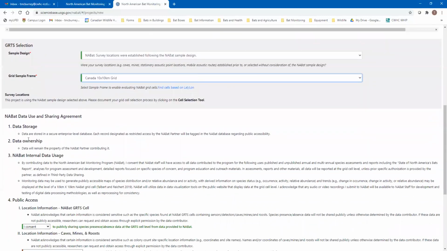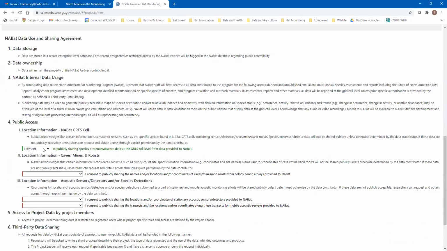And then your next section would be data use and sharing agreement. So one of the benefits of NABat is that they use the uploaded data to internally conduct assessments of bat species across North America. So that's really helpful that they actually use the data for assessments. But you also have an option here as a new feature to have the data available for public access. So you have several different options here.